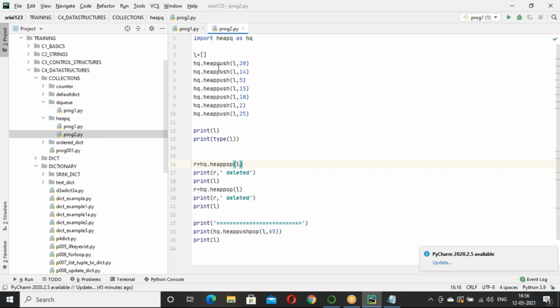See, here we have heap push, heap pop. So observe this. I'm importing heap queue. For the shortcut, I gave the alias name HQ. So L is a list object only. Using the heap push method, the heap algorithm, I'm adding an element to the list. 20 is added to the list. Next 14 is added to the list. Next 5 is added to the list. Next 15 is added to the list.